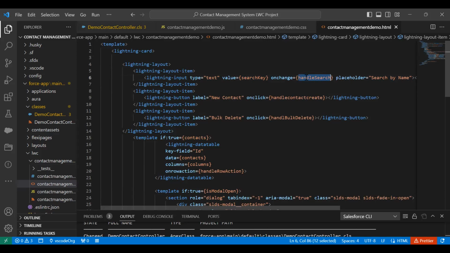If I have a property assigned to onchange, then onchange is going to embed an event listener. That means once I implement this function in my JS, I can use the event, and from that event I can extract the value, as in what the user has entered. So let's go to the JS file.